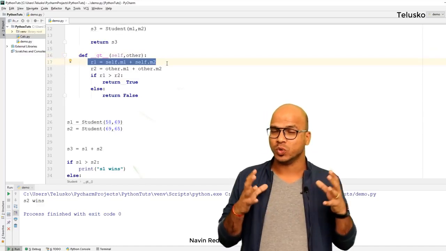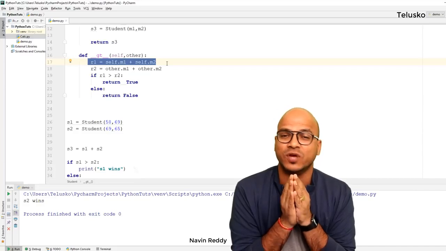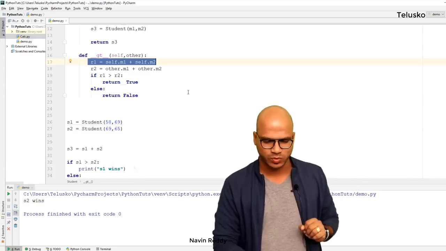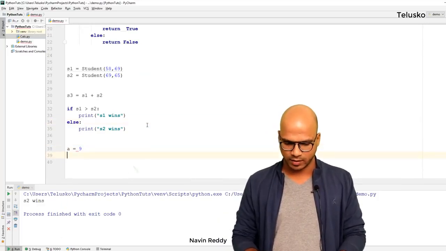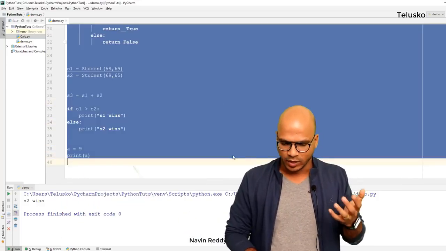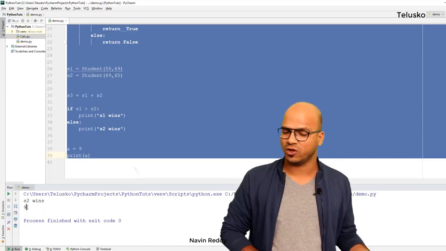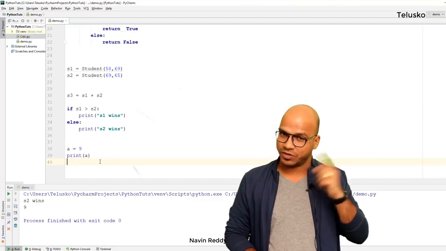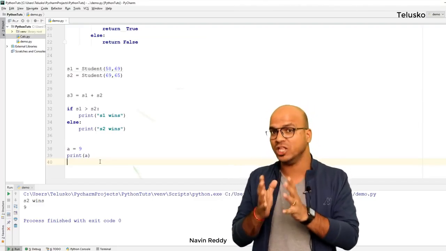So if you want to perform any operation on the objects which are user defined, you have to define all these methods. Okay, there's one more. What if you have a variable, let's say a is equal to 9. The moment you say print a, it will print the value of a, there's nothing wrong with that. Now, is it printing the address of a? That's not the case, right? It's not printing the address of a, it is printing the value of a.